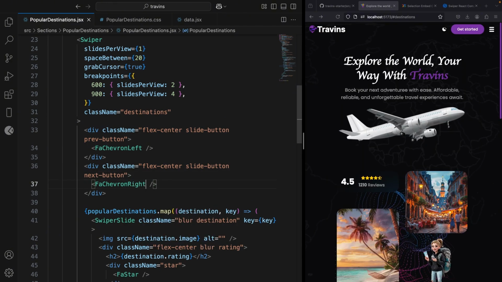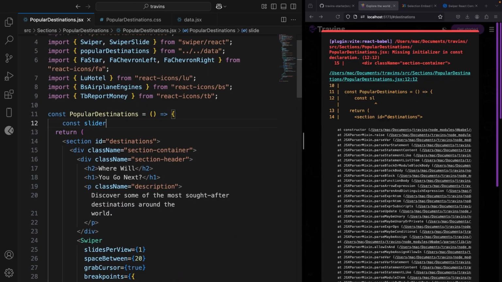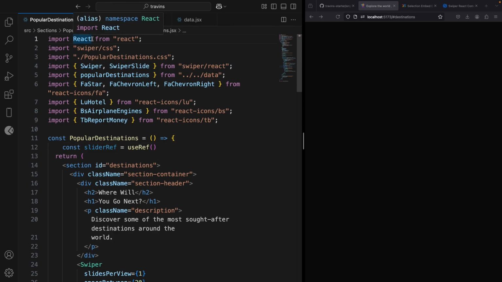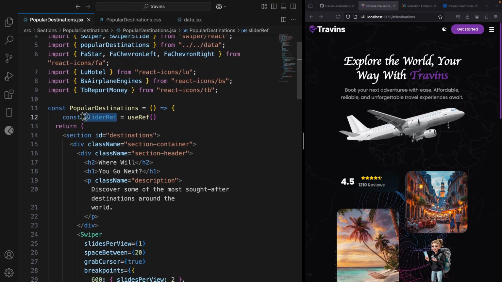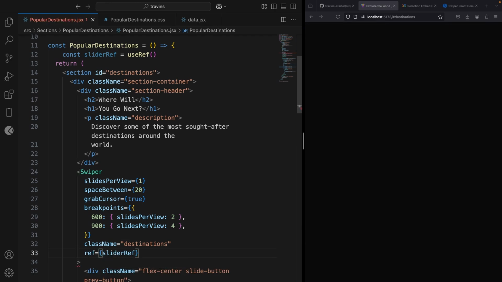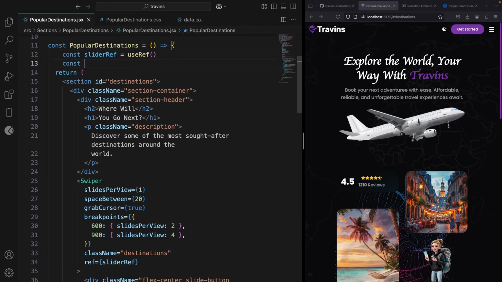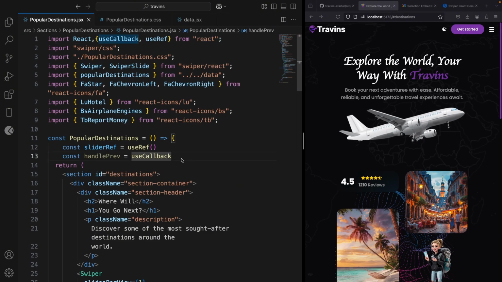Right. So next, let's go and create a useRef. Let's create a ref, let's call it sliderRef. All right. And let's import the useRef from React. Okay. So we're going to add this ref to our Swiper. So let's say ref here and let's add this sliderRef. Awesome. Now let's go ahead and create two functions here. So first one, handlePrevious, and we're going to use this useCallback hook to create this function to avoid errors.